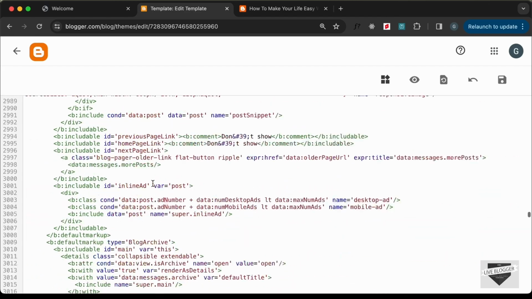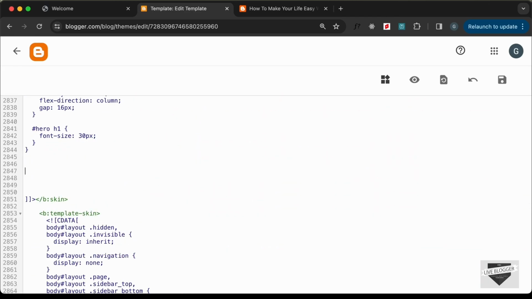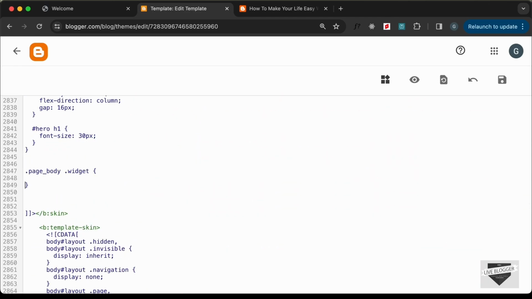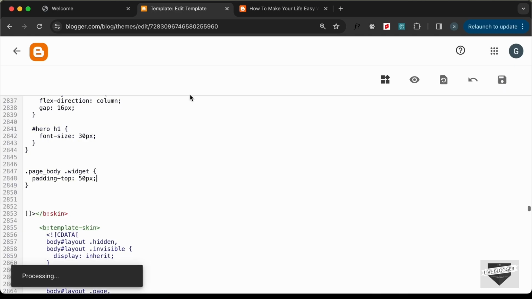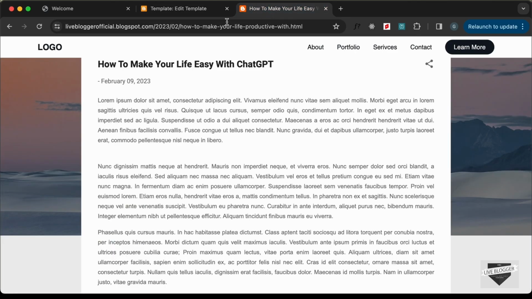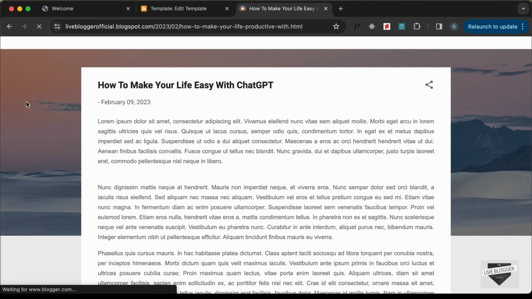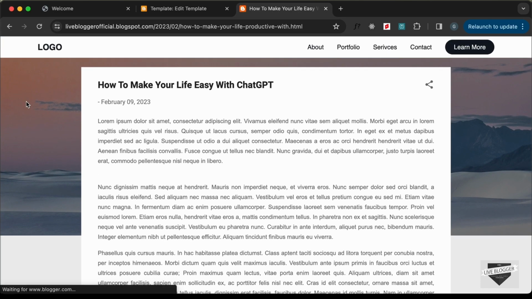So let's go to the CSS, and here let's paste the selector, and let's add a padding top of 50 pixels, and let's save this. And let's go back to our website, and let's reload this page. And now we can see we have this gap at the top of this content. Let's also add the link of the home page over here to this logo.